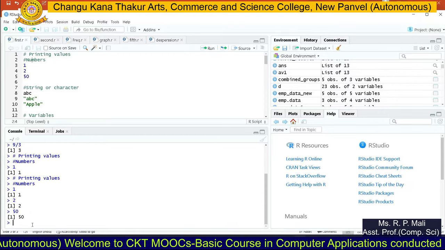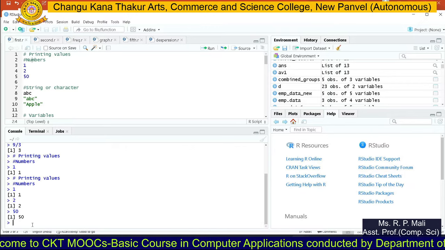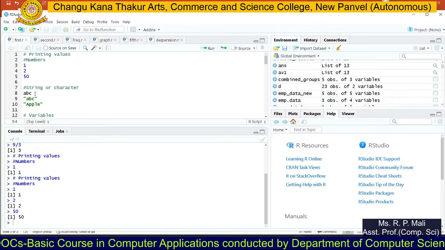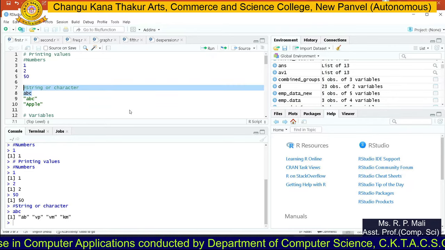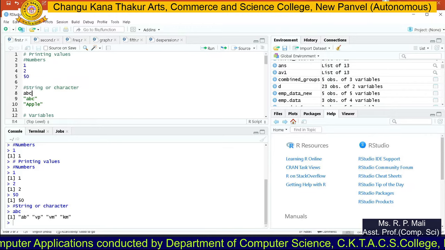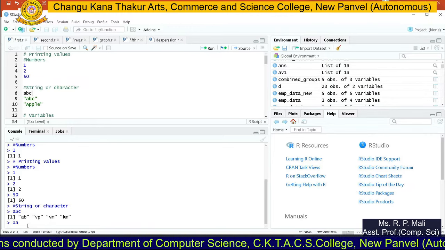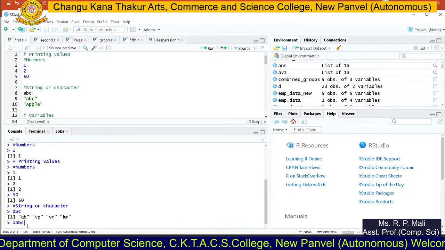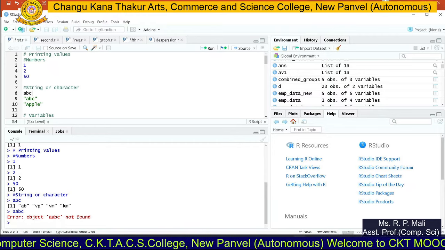Suppose I want to print any string in the R console, I can write that string in double quotes. If you forget to write the double quotes, you'll get an error. What will you get? Error. For example, ABC. It says: Error, object ABC not found.